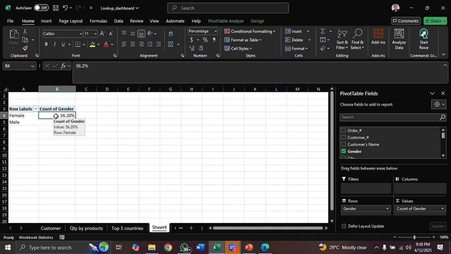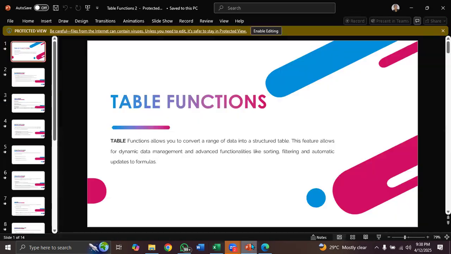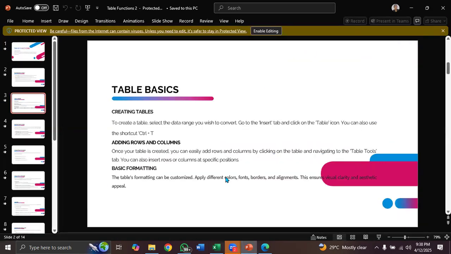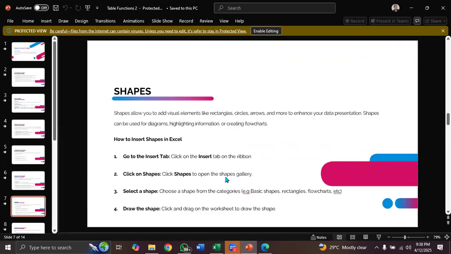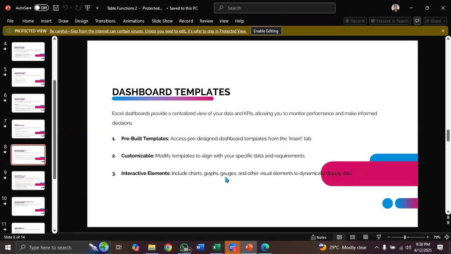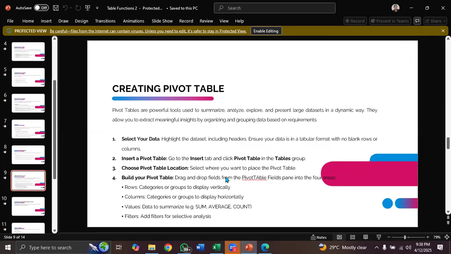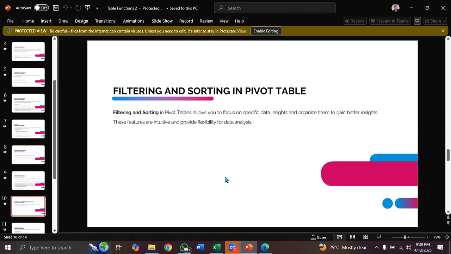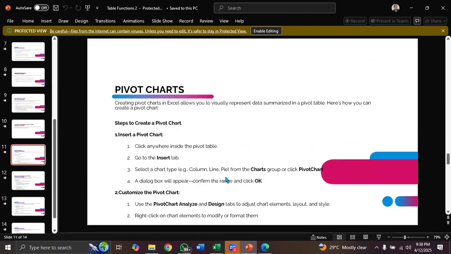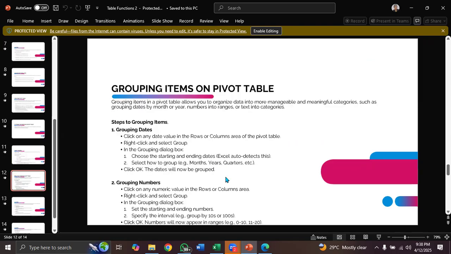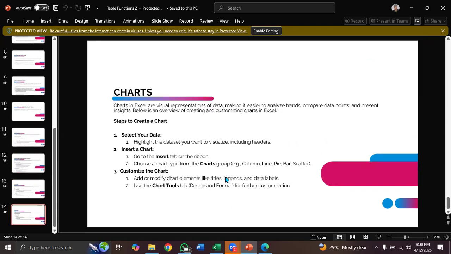So now let's talk about the grouping. We have not even opened this slide though. Look at me. Oh, we did not open the slide. Let us see. This one is supposed to be the one guiding us. Creating pivot table, we have done this part. Filtering and sorting, we have done this part. Pivot charts, that one is for another class. Okay, we have grouping items.